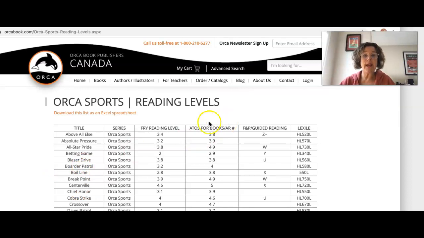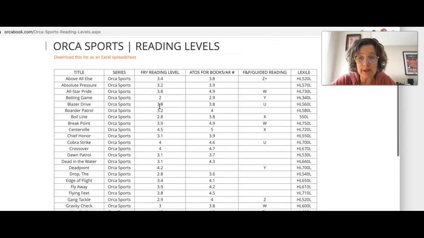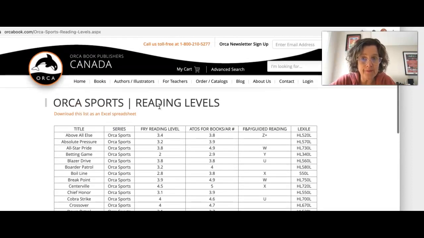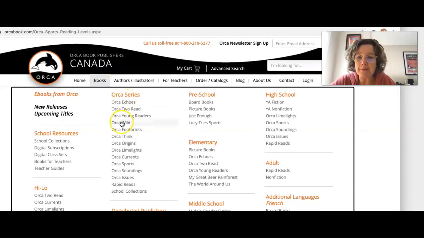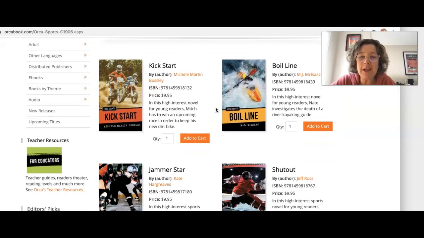So you'll see here that they have the Fry reading level. Basically the first number is the grade, and the second number is the month of the year that they're in. So this, above all else, would be about a grade 3 and about 4 months in. So about Christmas time. This is where they should be reading. So they've rated them, but I want you to look at the books. Sports. Here we go. But look at these books. You've got to be able to find something in the ORCA books that will inspire some students.